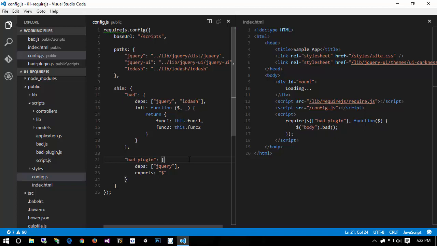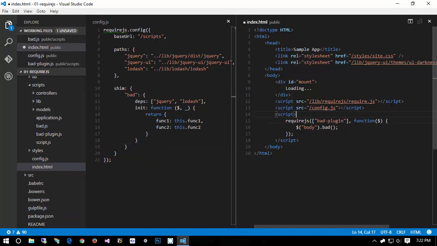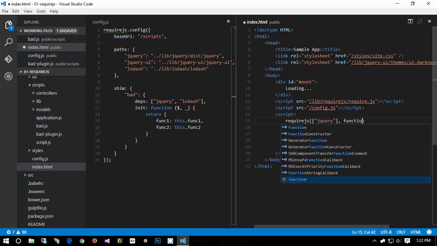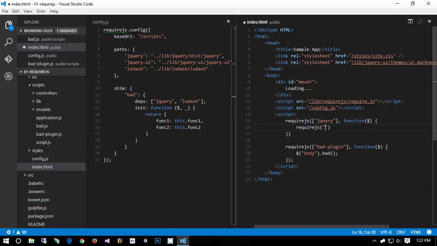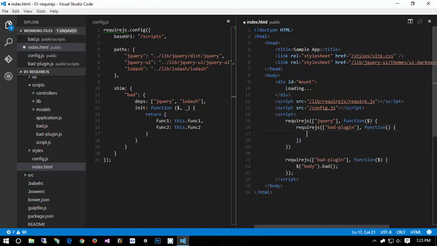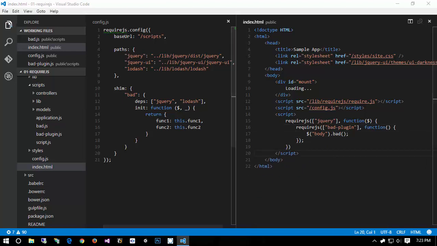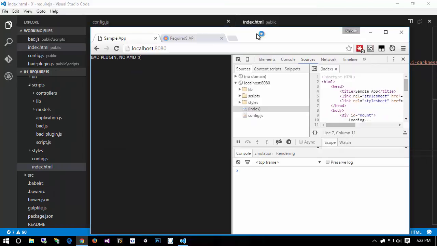Now, of course, sometimes things will just magically work even if you don't shim them in. For example, like what I was doing before, if I did not have this shim in here, and I loaded in jQuery, but I loaded in jQuery first. So if I did a RequireJS of jQuery, function money, and then did another RequireJS of bad plugin, function, without the shim, this will still work. So if I come back here and hit F5, it still works.